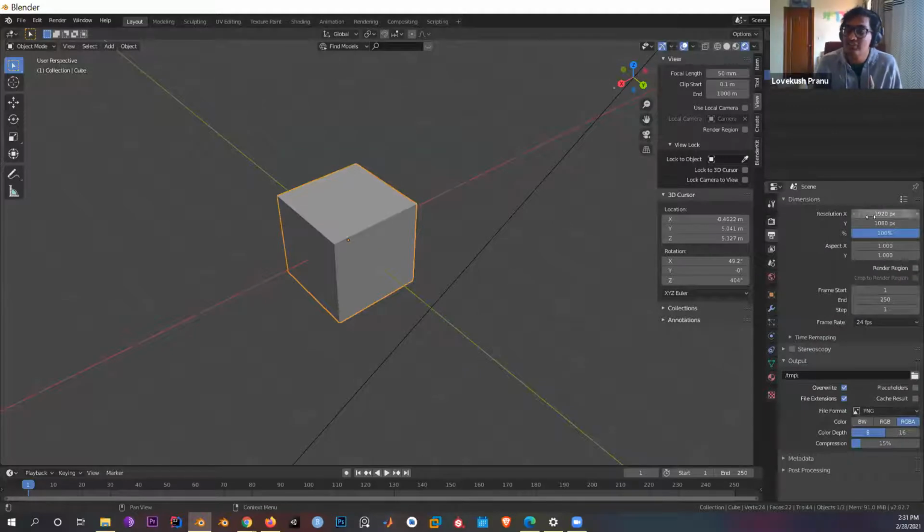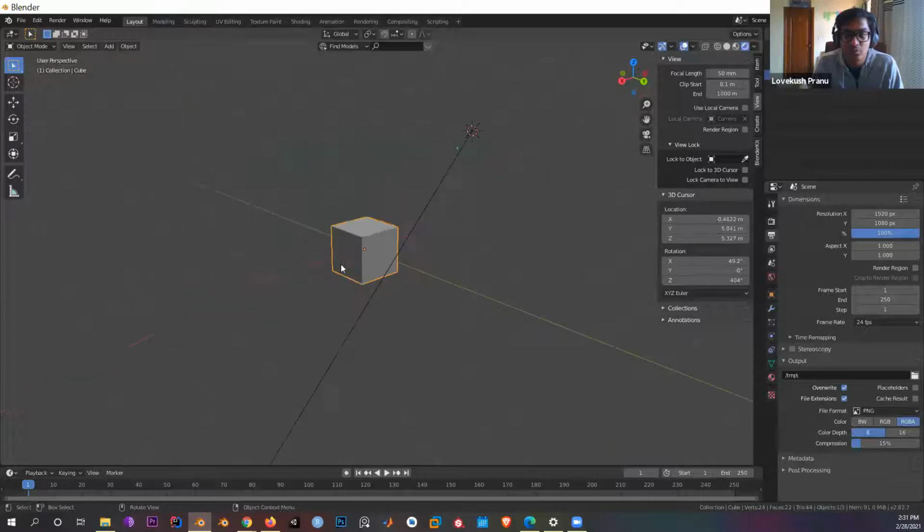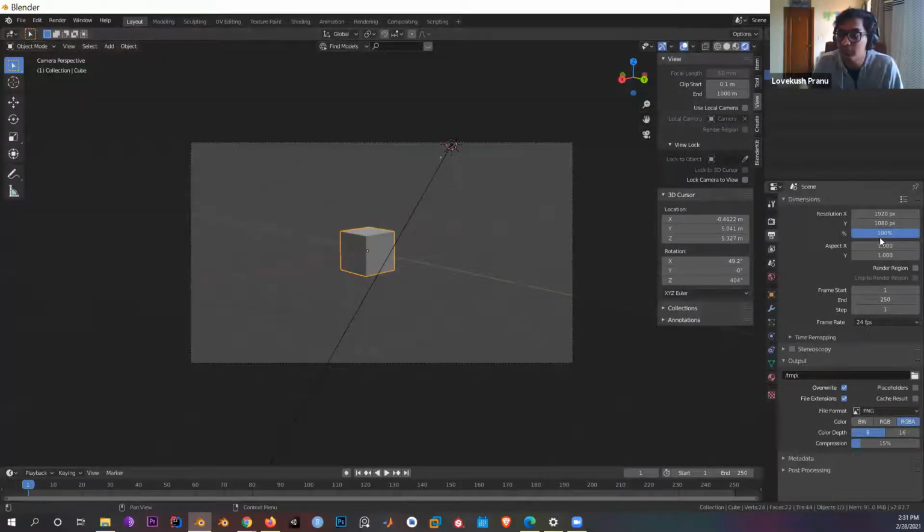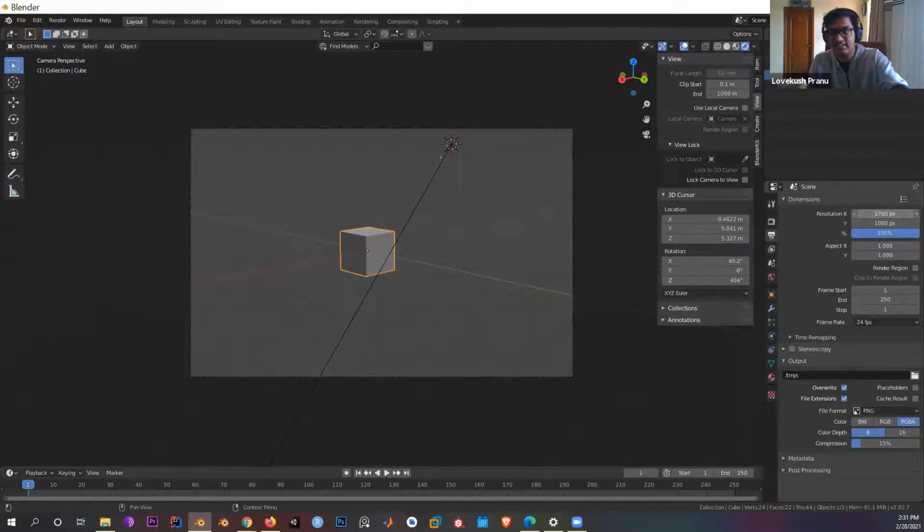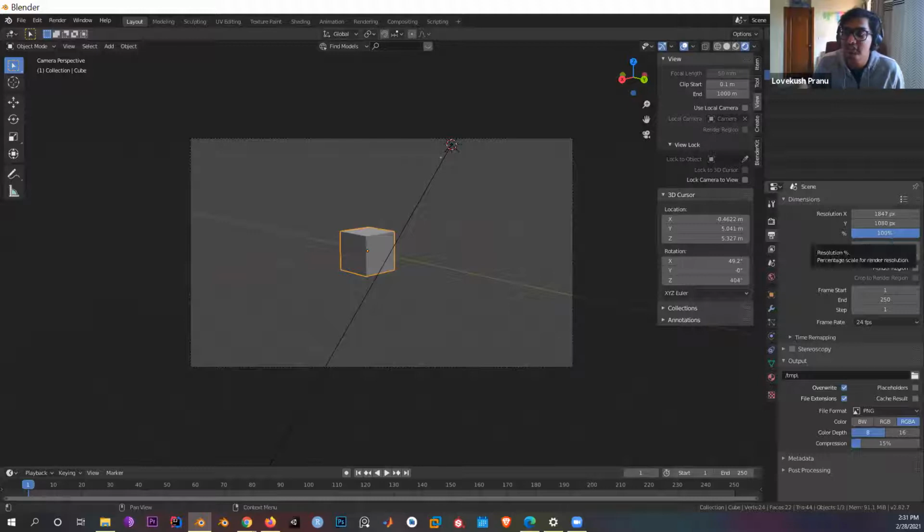Resolution: you can change the resolution of your camera. If you hit numpad 0, you go into camera view and you can change resolution. You can see it gets slightly thicker, slightly less thick, etc. Or you can change the percentage of the dimensions, or how much of the camera the image has to cover, in your output. Frame rate and all only matters for animation, so don't bother about all this for now.